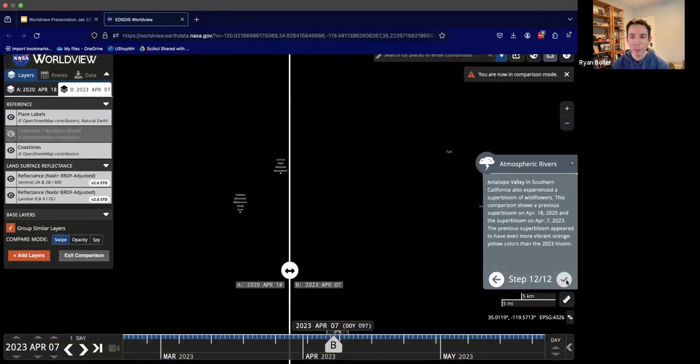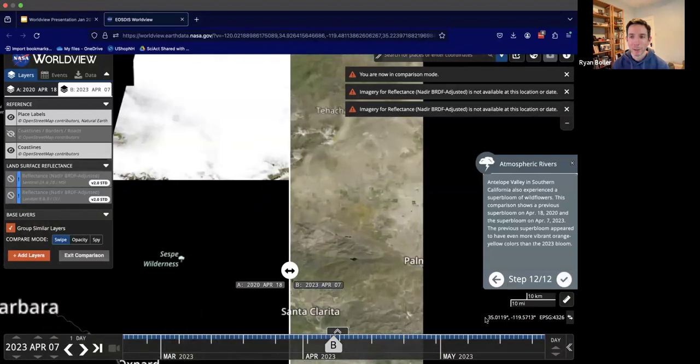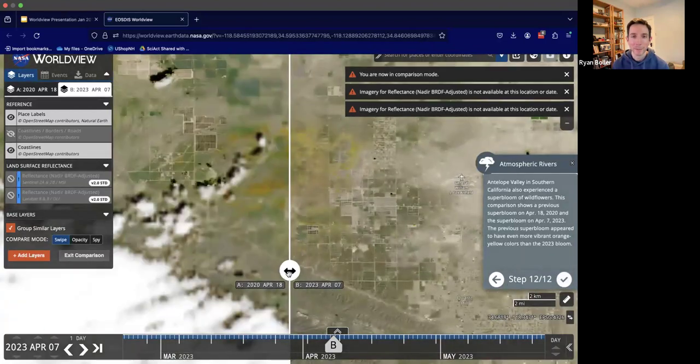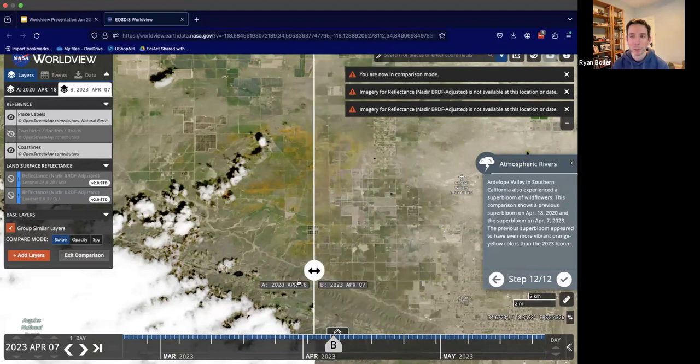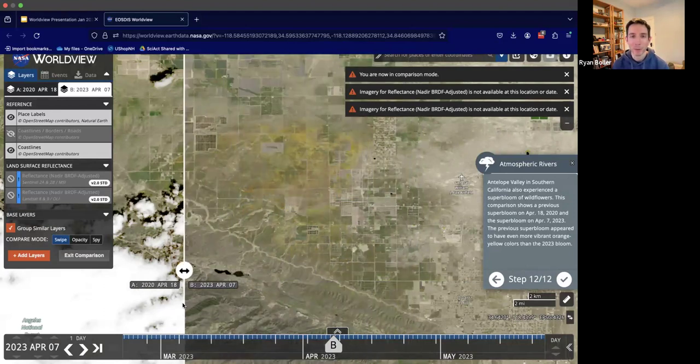One more step, it might be more wildflowers. Yep, it is. I think this is comparing two super blooms to each other, one super bloom from 2020 and another one from 2023.